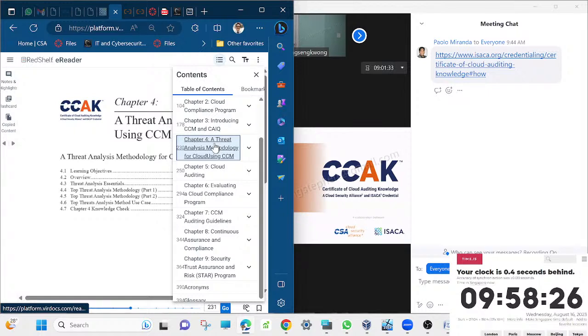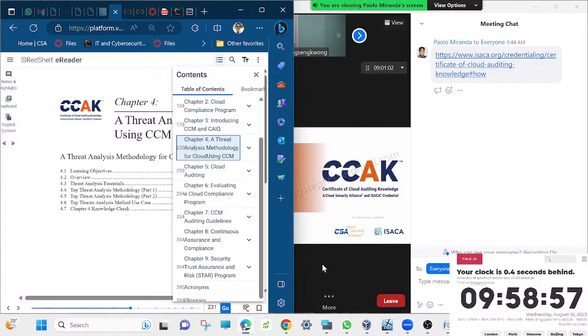Okay, let's start. CCAK is the Certificate of Cloud Auditing Knowledge. It's one of the ISACA courses to help prepare you for the certification. It's also developed in collaboration with the Cloud Security Alliance, or CSA. They have also done this collaboration with ISC Squared. So aside from ISACA, there's the CCSP for ISC Squared. CCAK is the one for ISACA, focusing on audit.